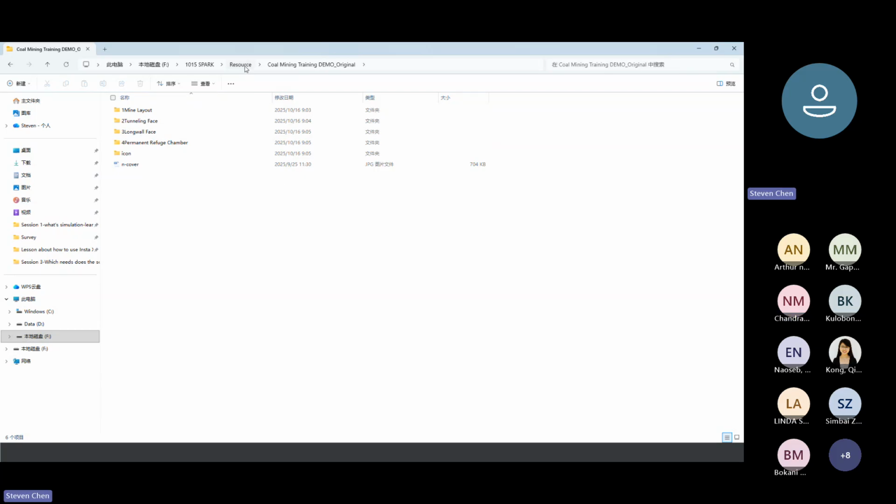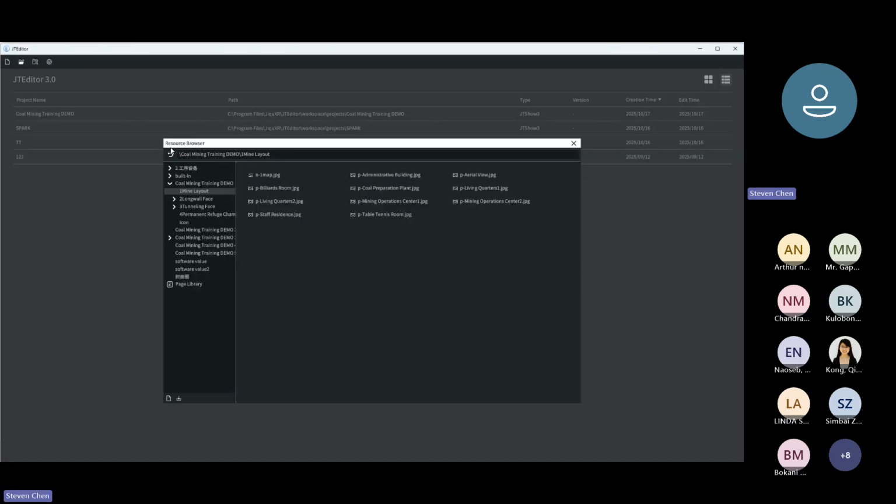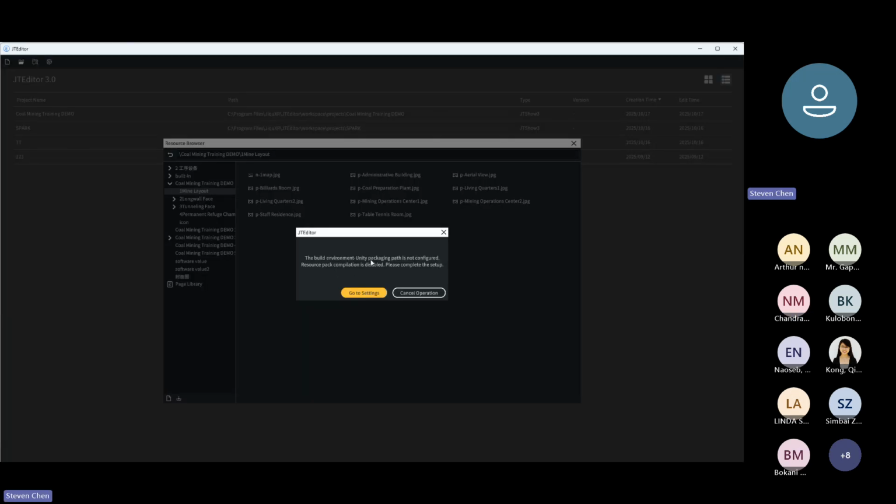After you have packaged or collected all the files on your hand, you need to do the transformation with the JT editor. So how do you go from the original to the packaged one that can be recognized by the JT editor? You need to use the resources browser and then click create resources.